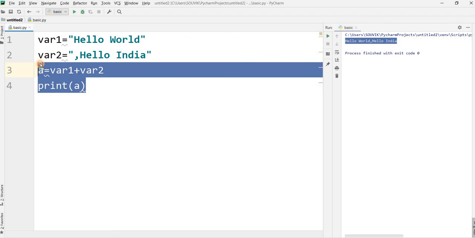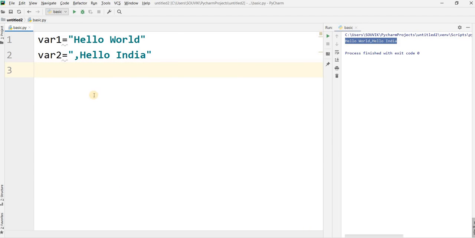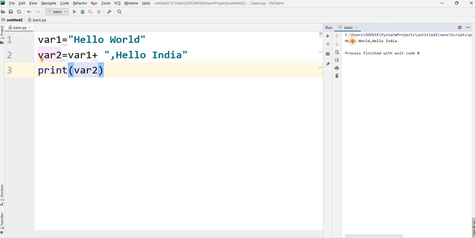We can do this concatenation in various ways. Let me show you. If we do this, var1 and then print just var2, it will show the same result, hello world, hello India.